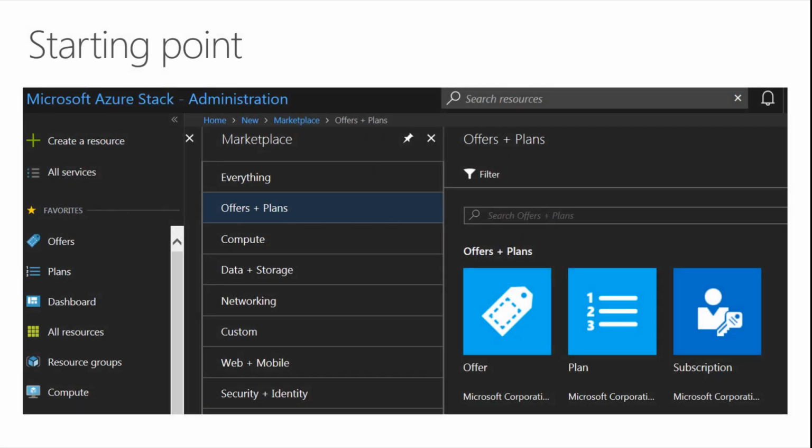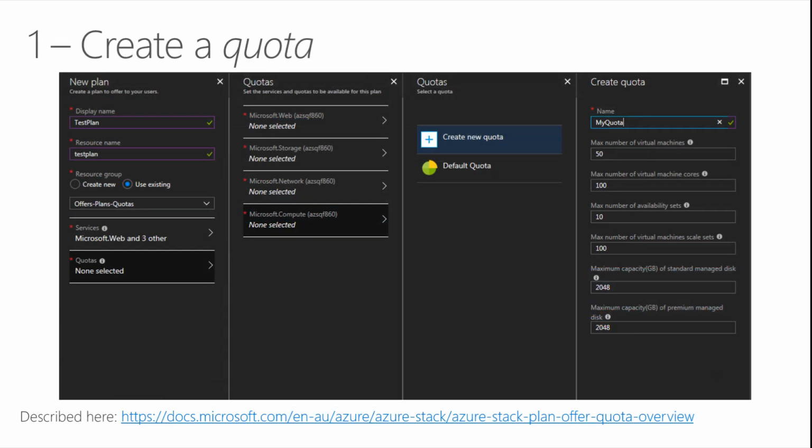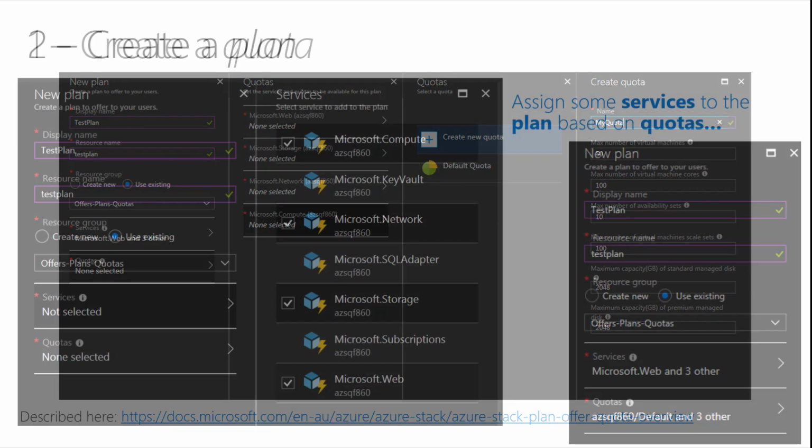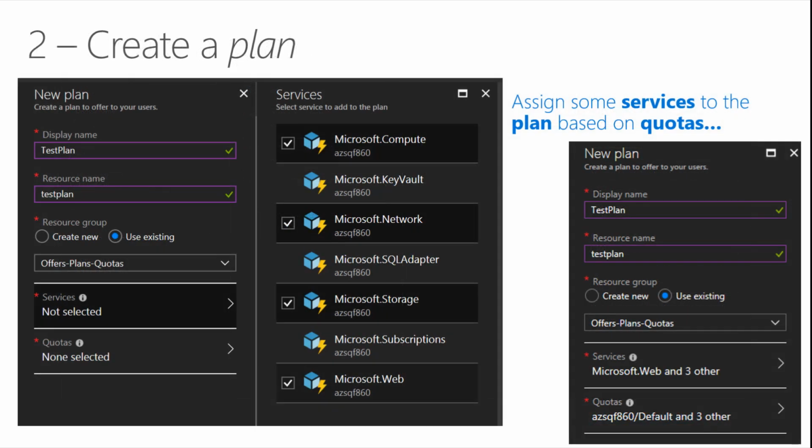So putting it all together as a starting point. In the interface, we have offers and plans, and we can see that in the administration. And this is the similar slide we had before. You create your plan, you've got your quotas, create a new quota, put in the values that you want in these different fields for the maximum number of virtual machine cores, availability sets, etc. Then you create a plan.